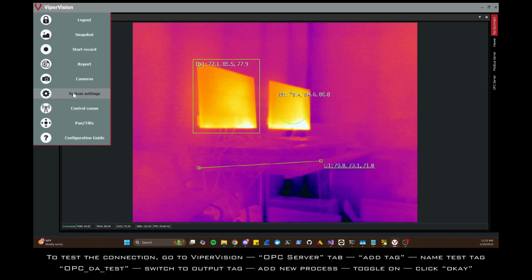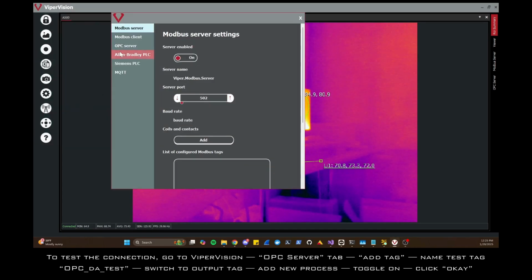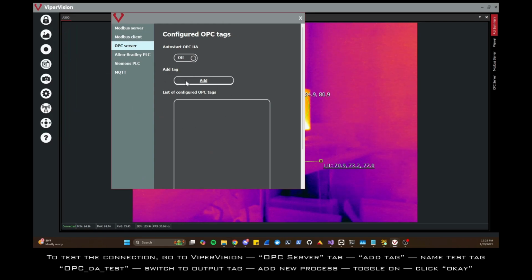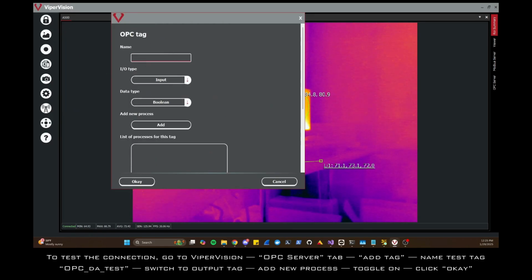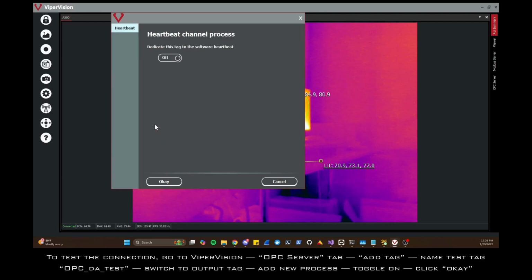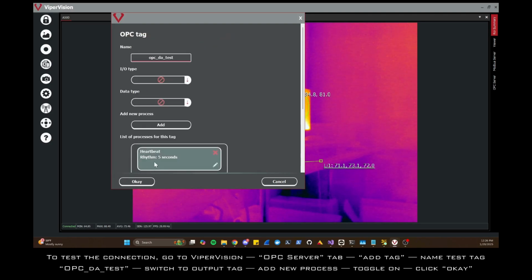communication is happening. So let's go to our OPC server tab and let's add a tag. Let's name our tag OPC DA test. All right, let's make it an output tag, and we're just going to leave it as a Boolean because we want to just set up a simple heartbeat tag to verify that the software is communicating. So let's go ahead and add a process. Let's enable that heartbeat and let's just hit OK. It's going to send out a heartbeat every 5 seconds.